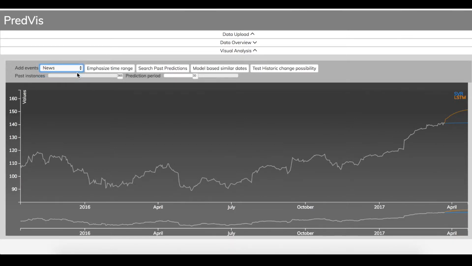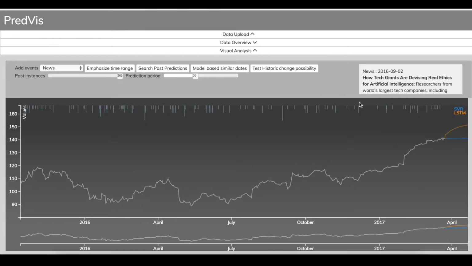Events, such as news or any custom files, can be added for the analysis. This is displayed as histogram bars corresponding to the number of events on that particular day. Clicking any bar shows the details of the events.